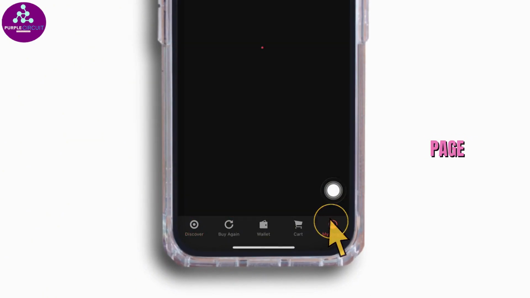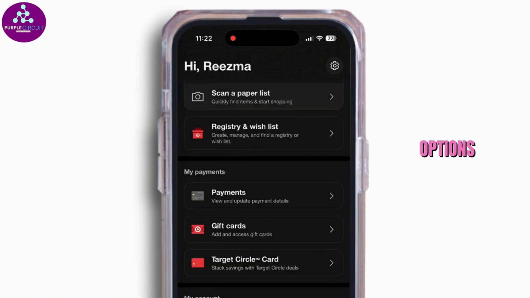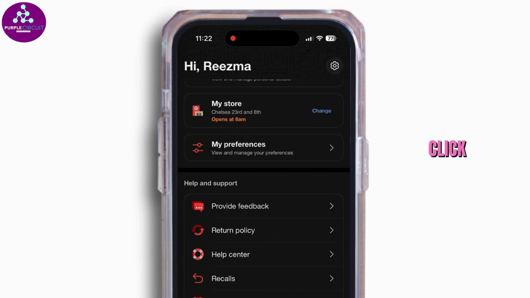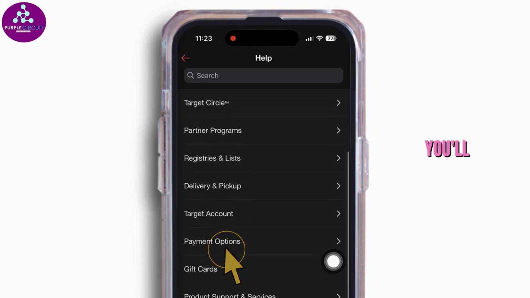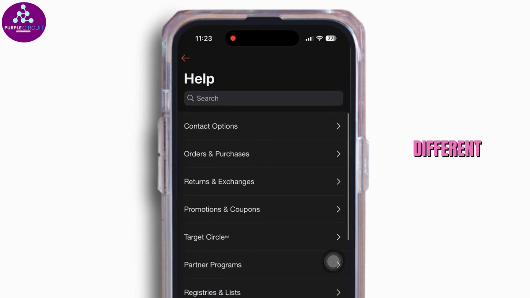Now head over to the My Target page. Once you're over here, different options will appear. Scroll all the way down and click on the option Help Center. You'll be directed to this page. Here you're gonna find different options.